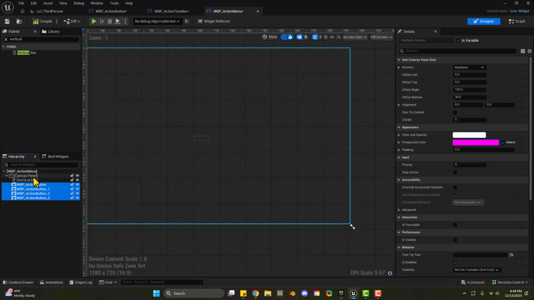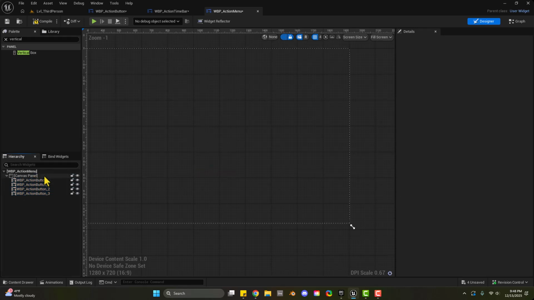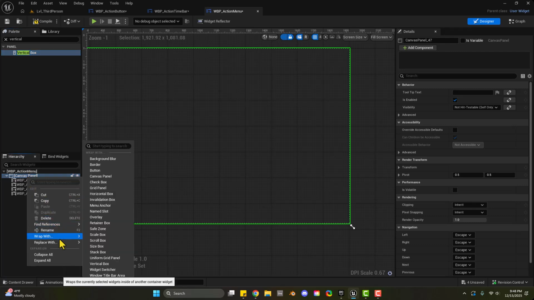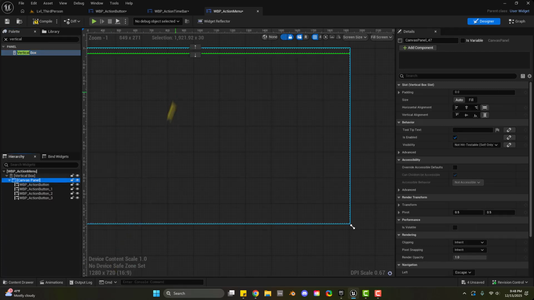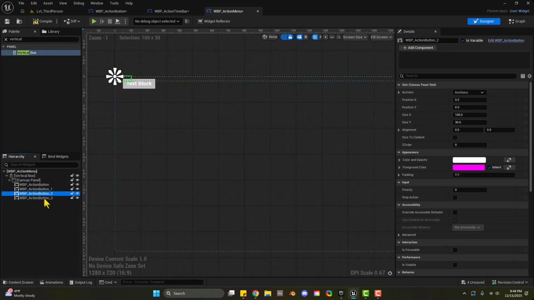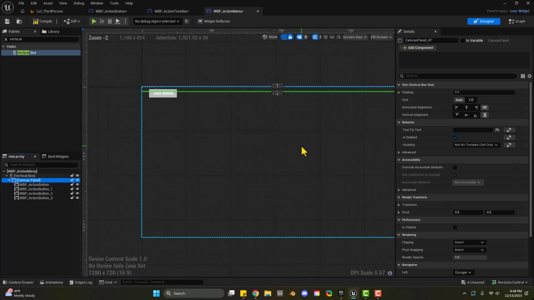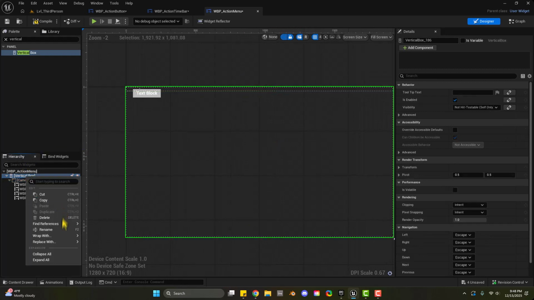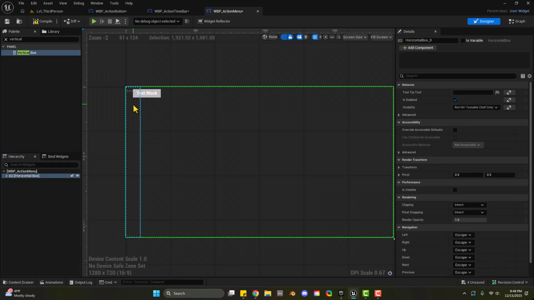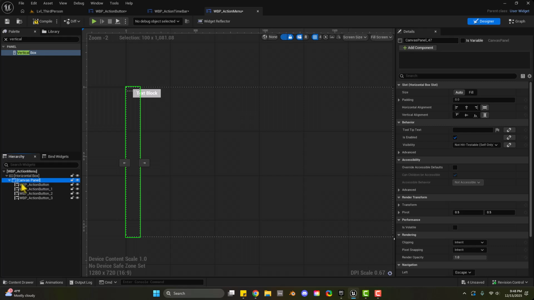Let me try this. It's probably going to do the same thing, but delete. What if I wrap this with a canvas panel? I mean, wrap this with the vertical box. 1, 2, 3, 4. Nope. What about if I updated this to a horizontal box? Okay, I mean, that's kind of cool.